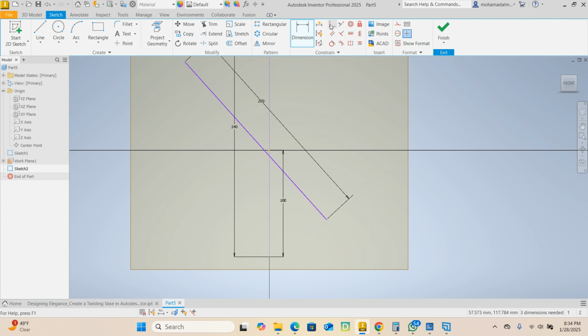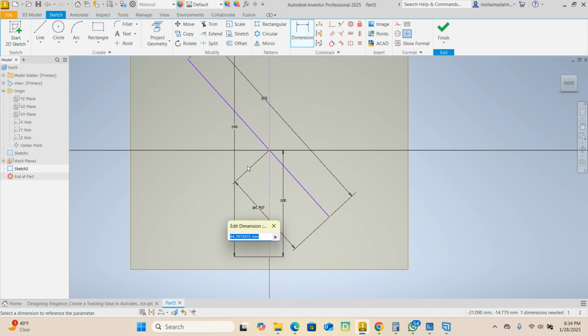Now we're going to apply a constraint. Select this line and move it to the origin. Next, select from this point to here. So dimension from this point to the origin, and again click anywhere, and that distance is going to be, let's make it 80.